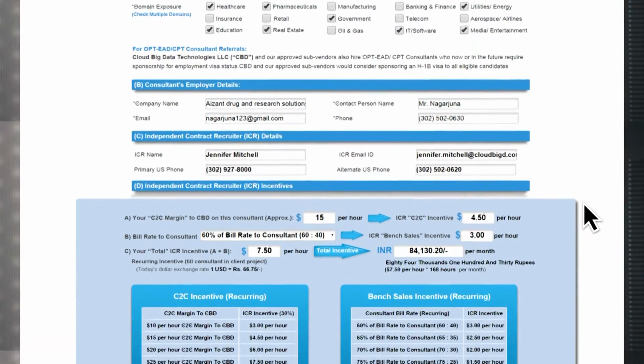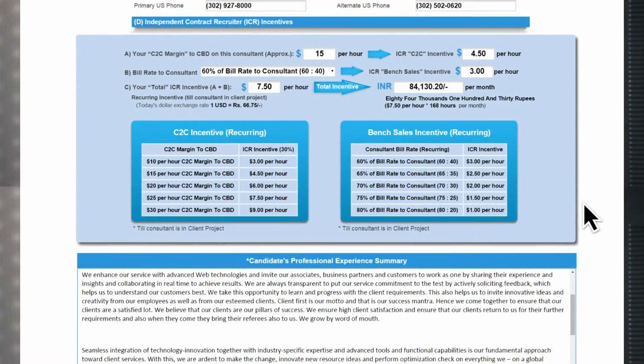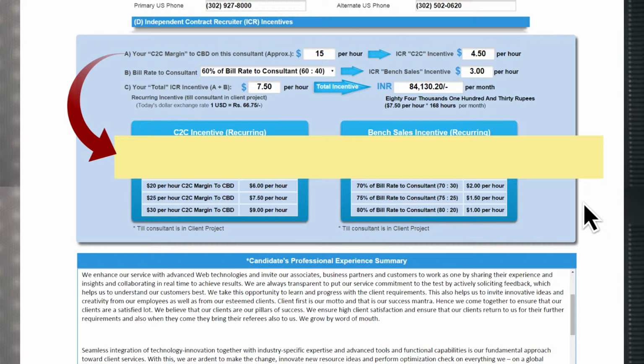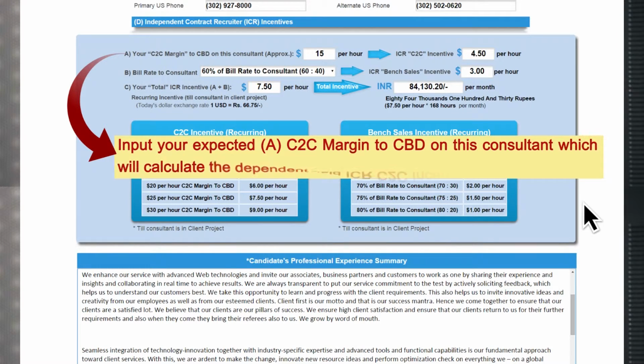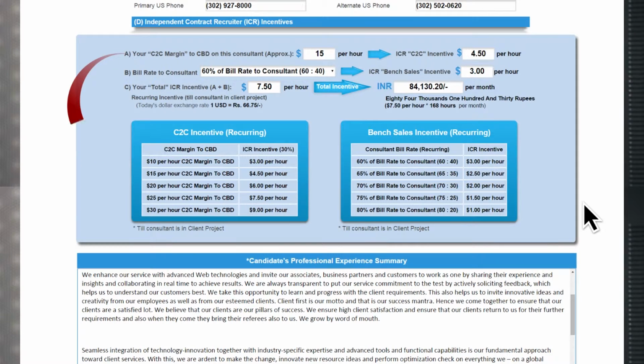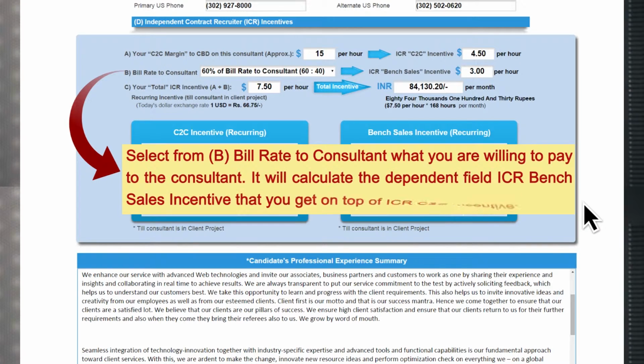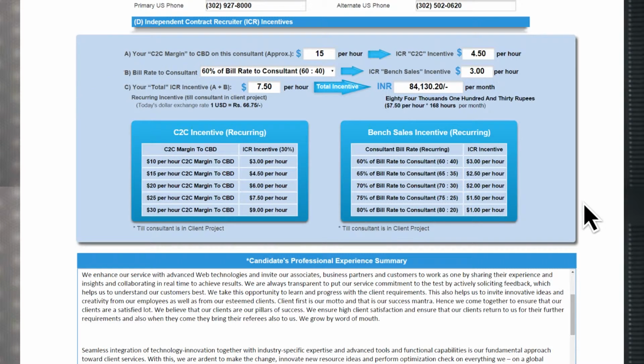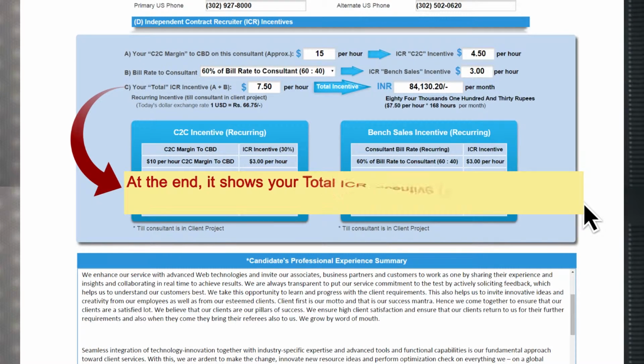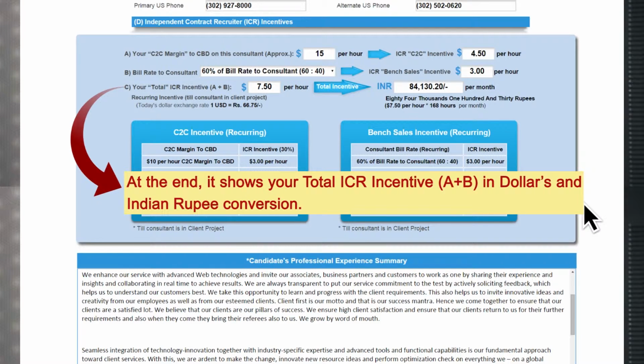ICR incentives. The ICR can calculate how much incentive they are going to benefit. Input your expected C2C margin to CBD. On entering this, the consultant field will calculate the dependent field, ICR C2C incentive, automatically. Select from the bill rate to consultant what you are willing to pay the consultant. It will calculate the dependent field, ICR bench sales incentive, that you get on top of the ICR C2C incentive. At the end, it shows your total ICR incentive, A plus B, in dollars and Indian rupee conversion.